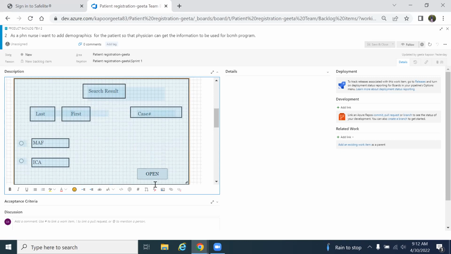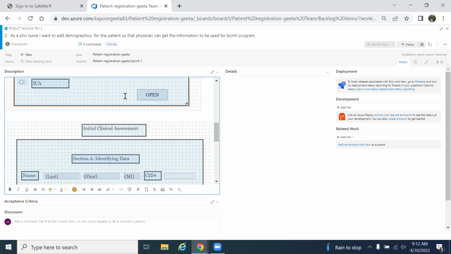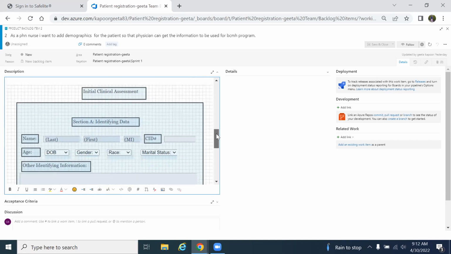We can pull it from here, one by one, open, and this initial assessment form came from there. And now we have to add the initial clinical assessment here, right? When we open here, okay, and then we can add on here. Hold on a second.